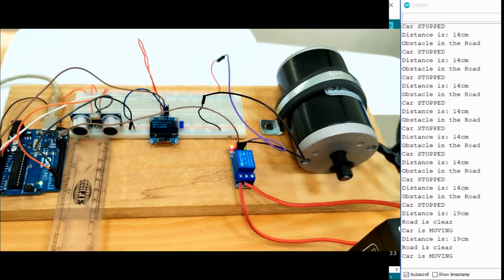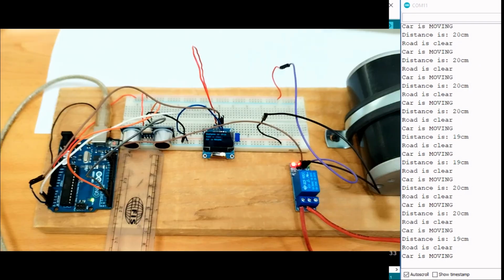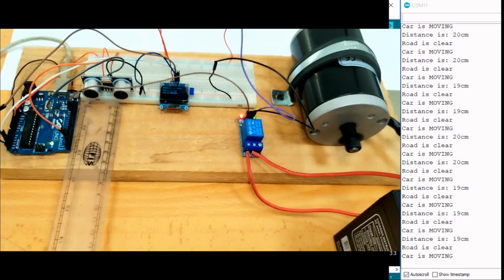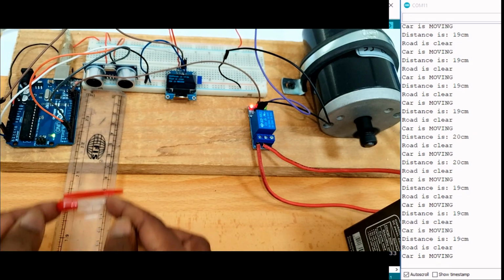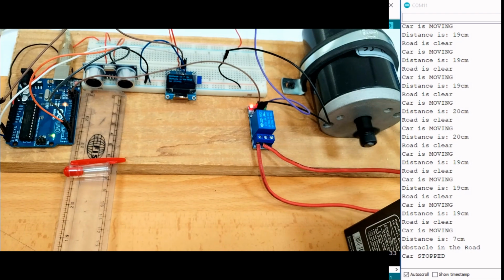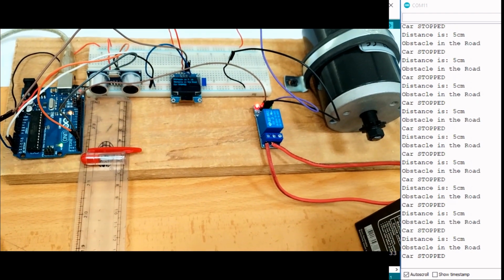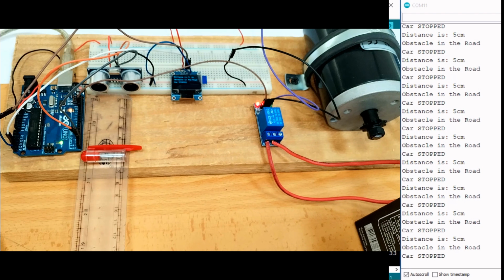When you move it away, now the obstacle is placed in the 20 cm range. As it is more than 15, the threshold value, the motor is allowed to switch on. When you move the obstacle close, the motor will be switched off. This is how we can include the OLED display in our projects so that we can see the distance and what control operations are happening during the execution of the project.